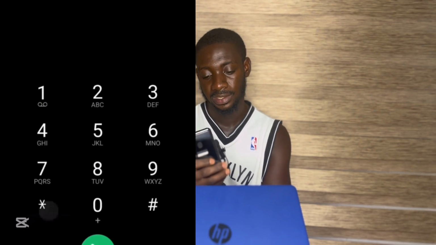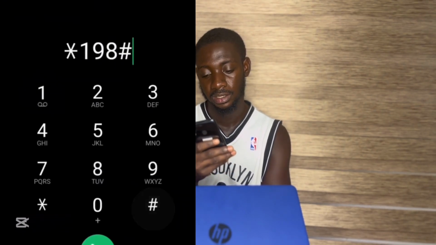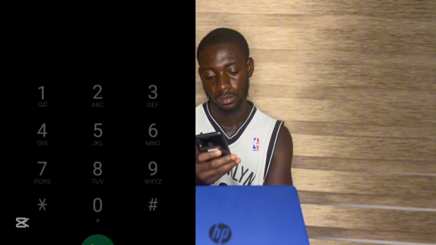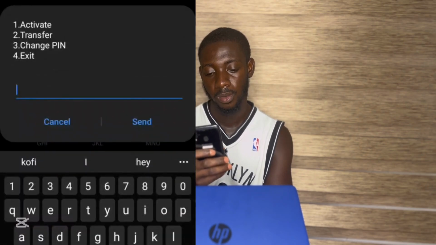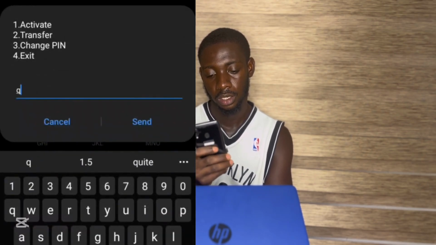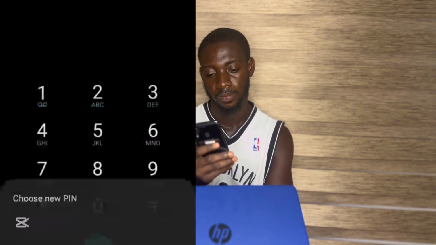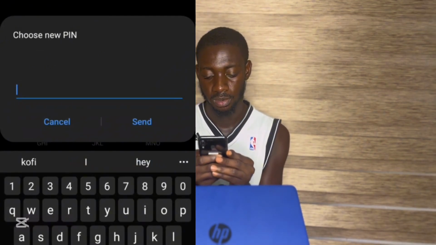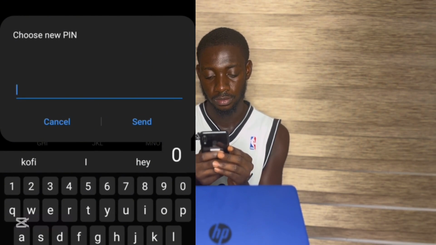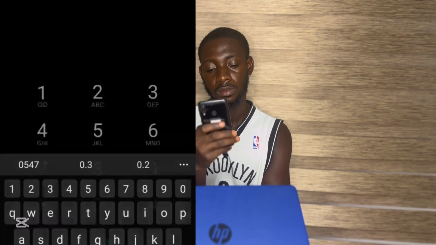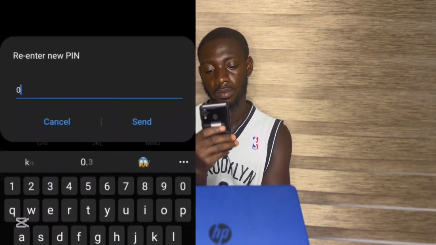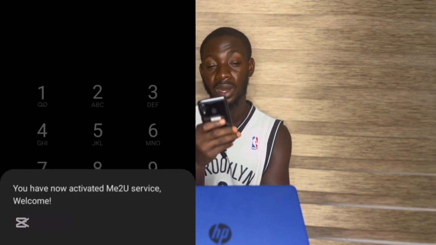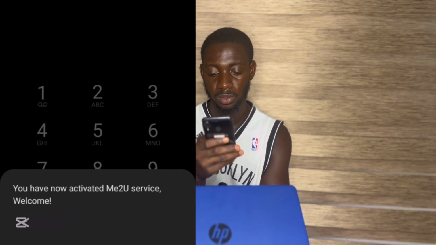First, dial *198#, then send it. We now activate the service. Then enter your pin, and the pin is the transfer pin. You see what activity until you have now activated the service to use it.